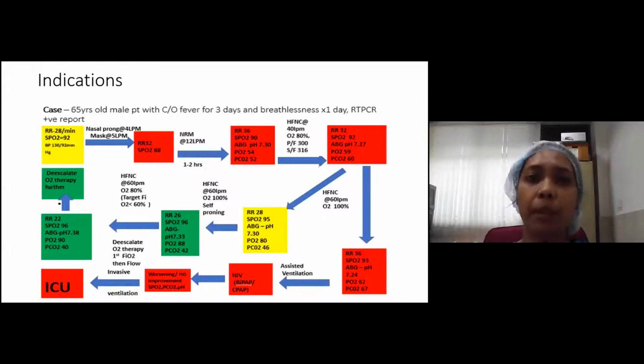It is when optimal requirement of NRM or HFNC, whatever is available in your institute, is unable to actually maintain oxygenation in the patient, or the patient is able to maintain oxygen levels, but the carbon dioxide levels are continuously rising with each ABG. That is the time when we start thinking about what is called assisted ventilation.